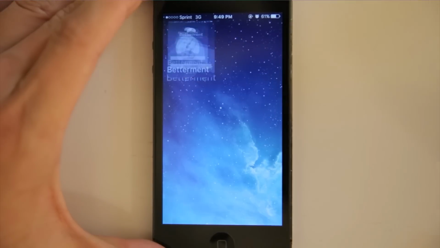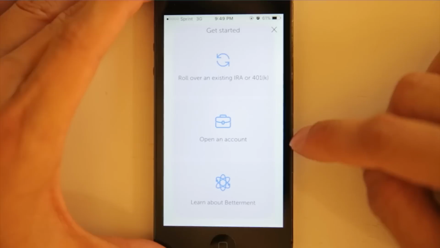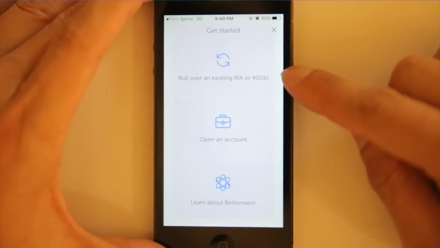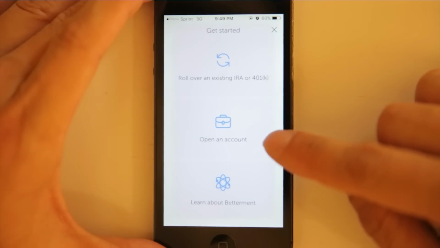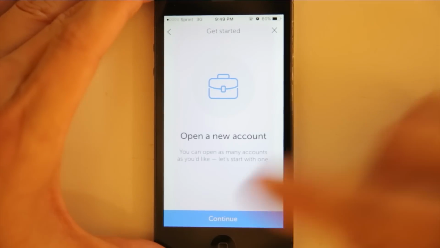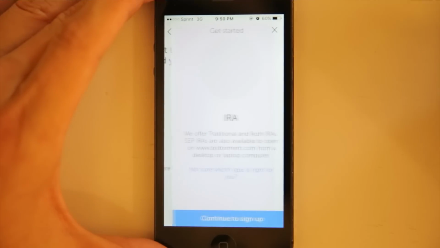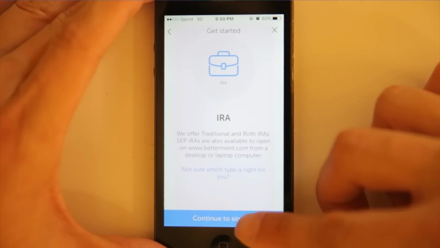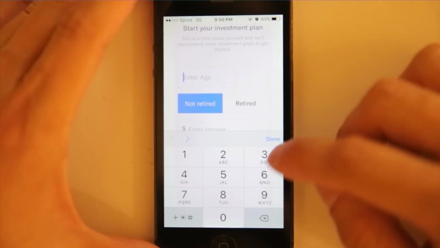So let me just start the app over here, get started. You can roll over an existing IRA or 401k, or open an account, which is what I'm doing. You can learn more about Betterment. So let me just open it, continue. I'm going to do an IRA in my case. Continue to sign up. Enter age, income.